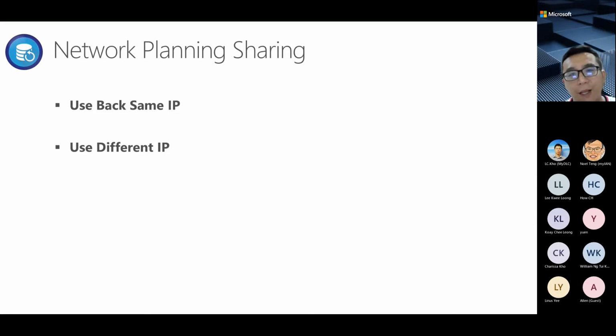But normally for my deployment, I will use back the same IP. Because use back the same IP will be easy, and it will actually ensure that the RPO, RTO, everything can meet the requirement, because we don't require any other vendors or product principals to join in to do the recovery.